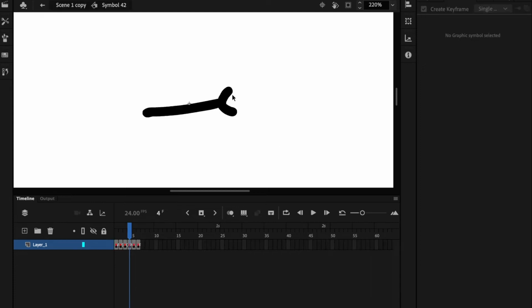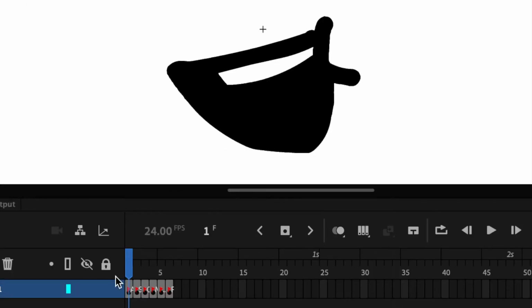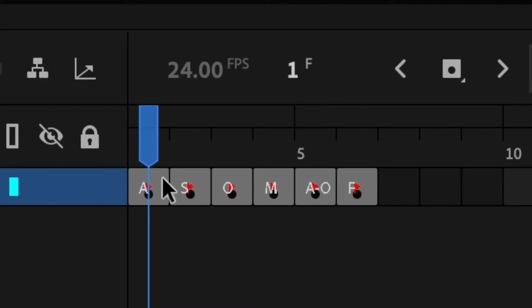Okay, quick guide on how to use the JSFL. First, make sure that your mouth symbol is formatted correctly. Each frame should be a different kind of mouth, and each one should be a symbol with different frames. Each symbol should also be named based on what kind of mouth it is.